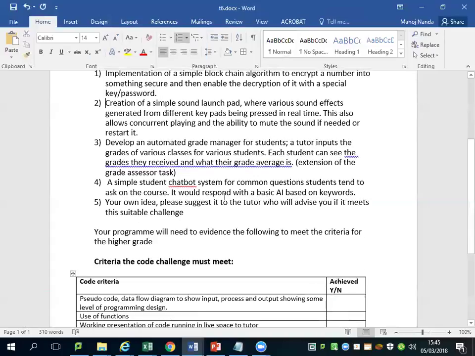Number 4 is a simple chat box, a bit of artificial intelligence here. It's a chat bot. You get them on websites like Vodafone. You ask it a question, like what is my plan, and it gives you back some web links or some kind of AI answer.